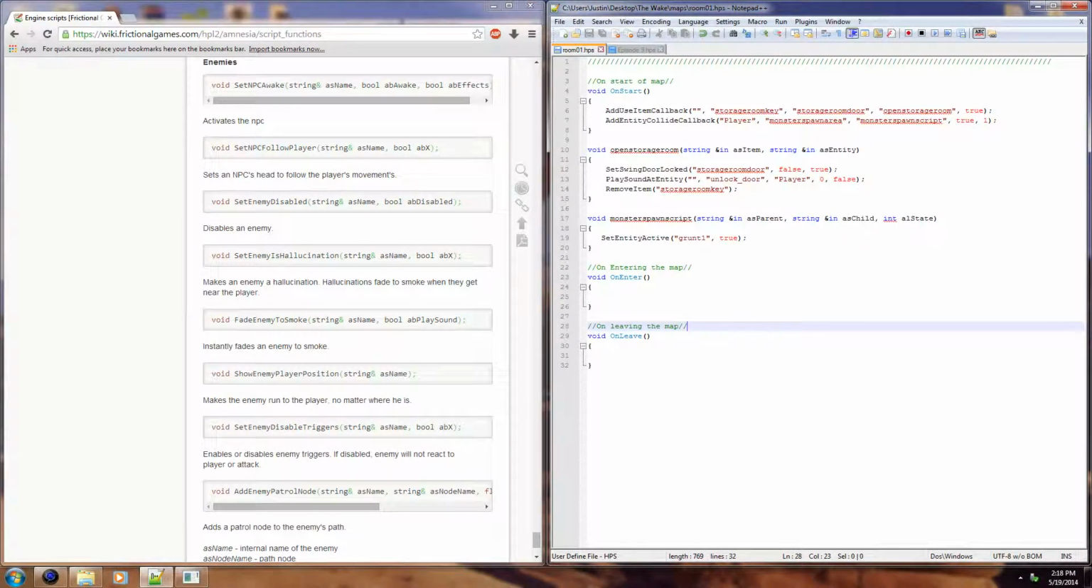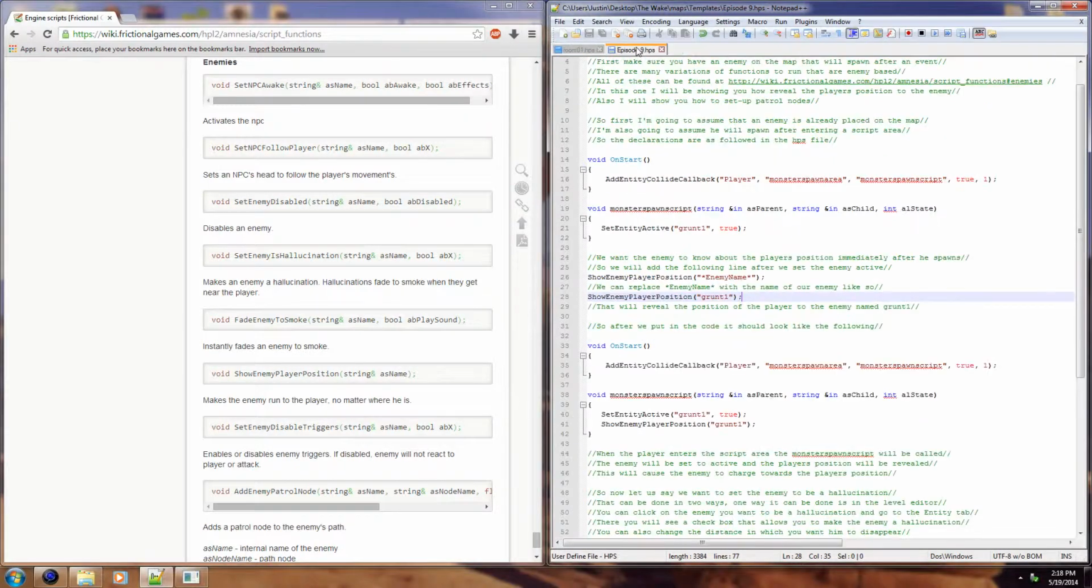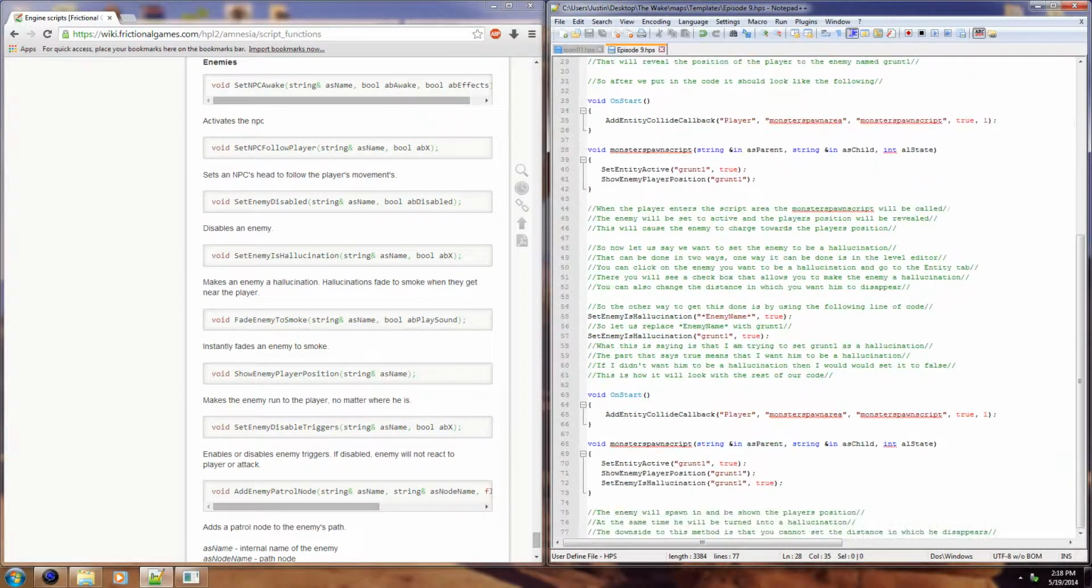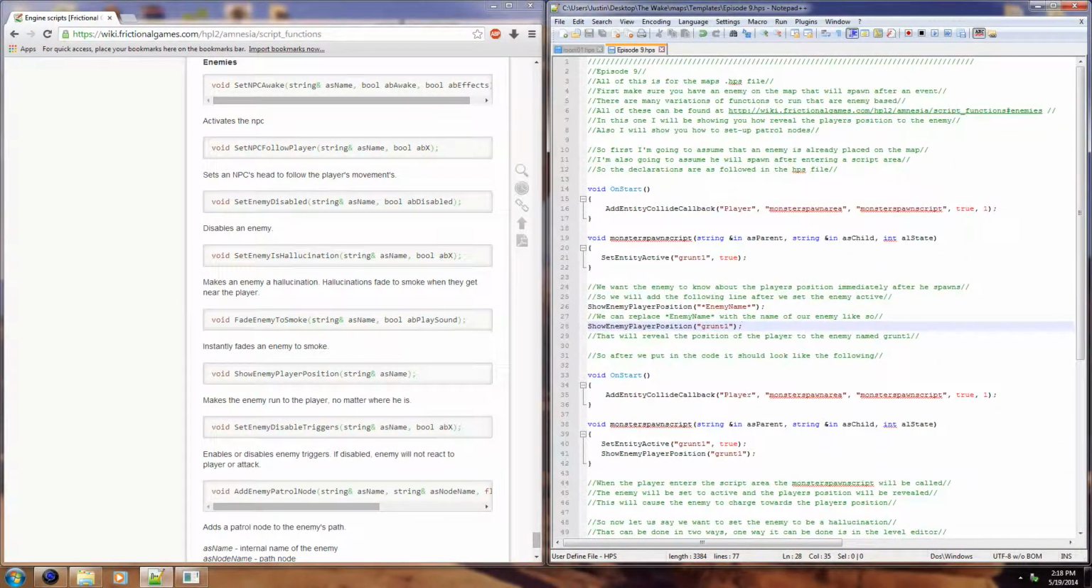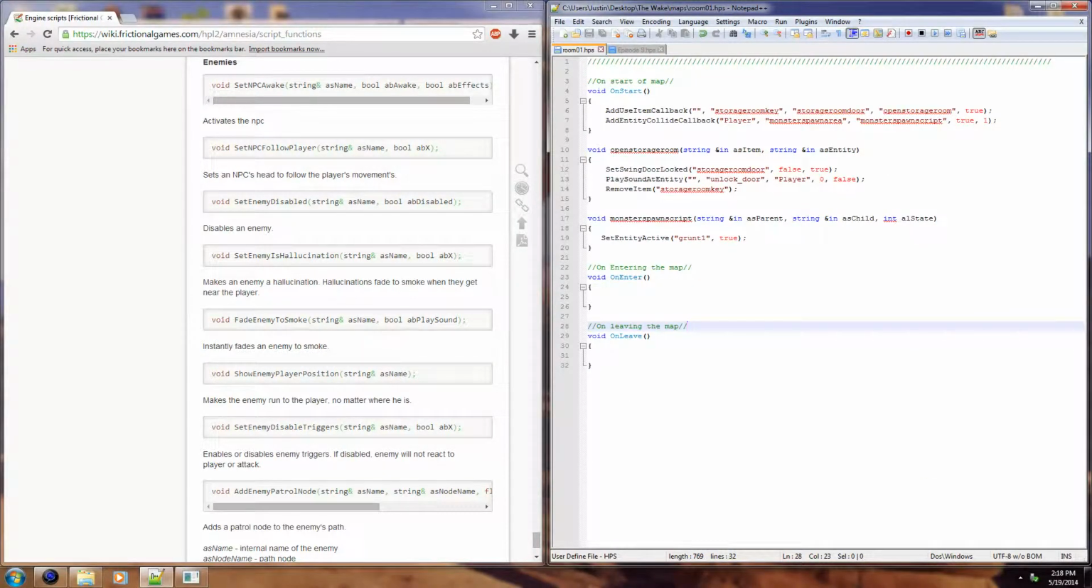I've already created the episode 9.hps file for this to help you guys out, and this is where I'm going to be copying the code from. You can download this in the description below as usual. Okay, so let's get started. This is going to be a pretty short episode, there's only 2 things to show you. I'm not going to be showing you patrol nodes this time. Patrol nodes will be the next episode, because there's a lot of things regarding patrol nodes, and I just want to make sure I don't have to rush things.